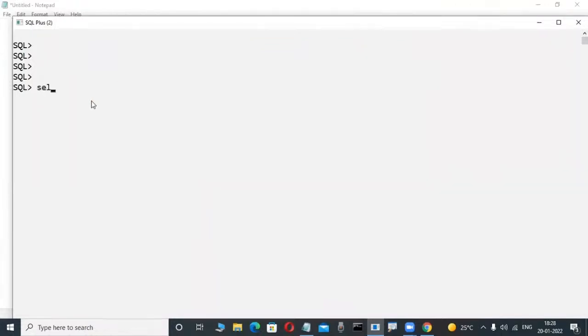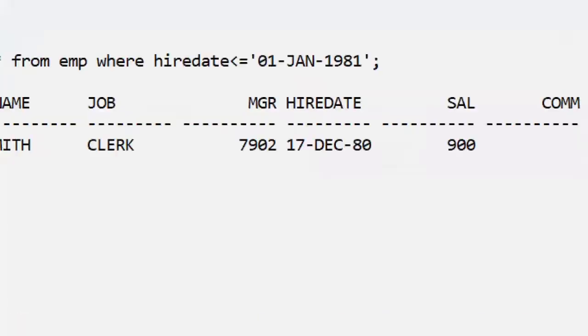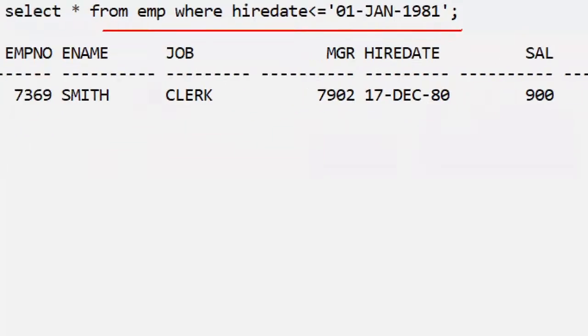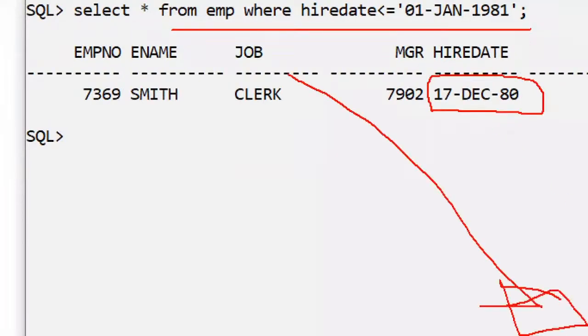These are called queries. Observe here: select star from table name where hire date is less than or equal to the 1st of January 1981, like this. Just by writing the query, the data is automatically displayed. With a single line of code, the employees who joined before 1981 are automatically retrieved from the database. Is it possible or not?